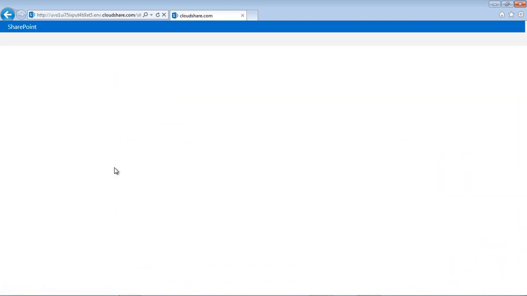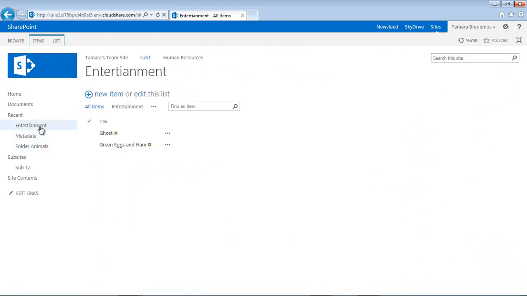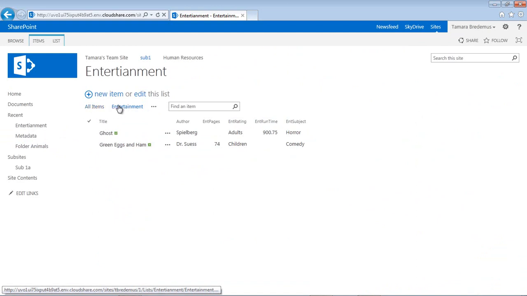Now it says it's zeroed out. It really hasn't. That's the exciting part of this test environment. So now I have an All Items view. I have an Entertainment view. Click on that and here we go. Now, for some odd reason, it only displays 3 views across here, and then you have to go to the ellipsis for additional views. I'm still looking for a way to show additional views.